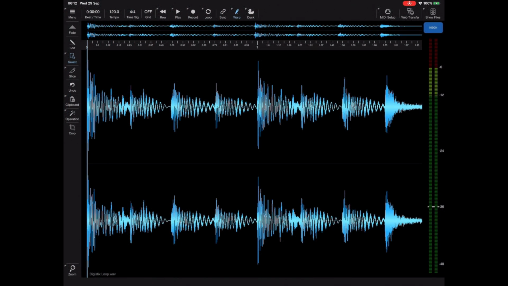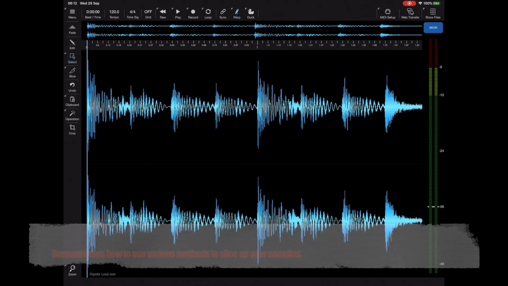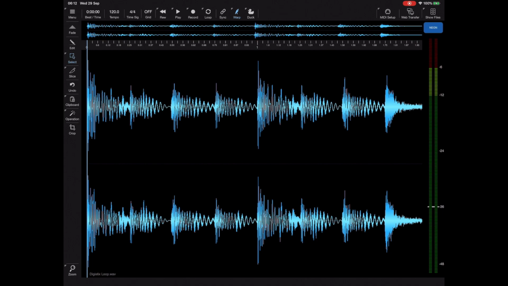Hello and welcome to my latest Neon tutorial, and this time we're going to be covering the new slicer. Now this not only allows you to slice up your samples, but it also has a nice little warp mode which allows you to manipulate and mangle your slices. So sit back, stick the kettle on, grab some popcorn, and let's go through this.